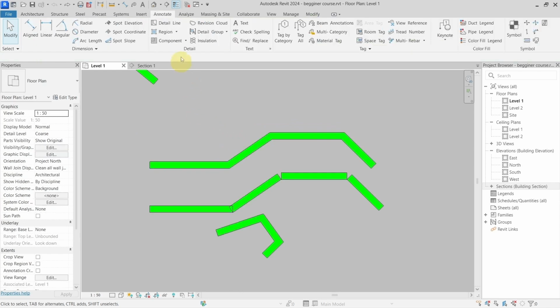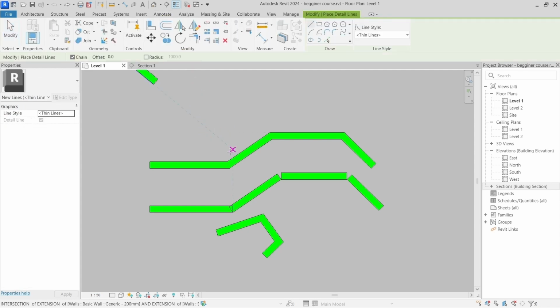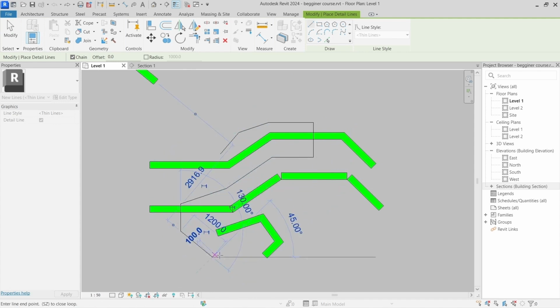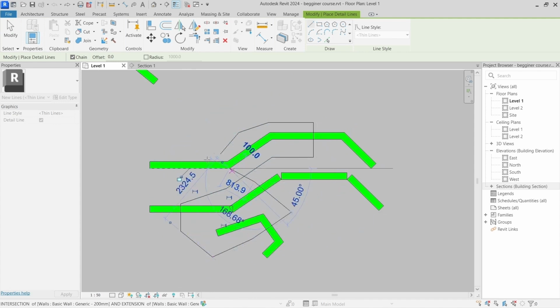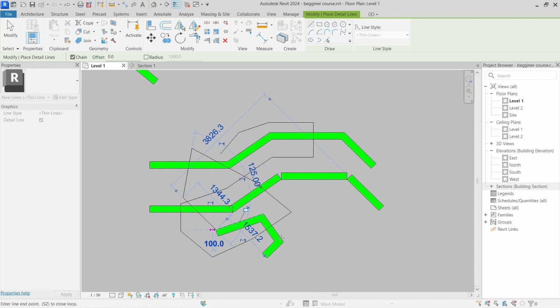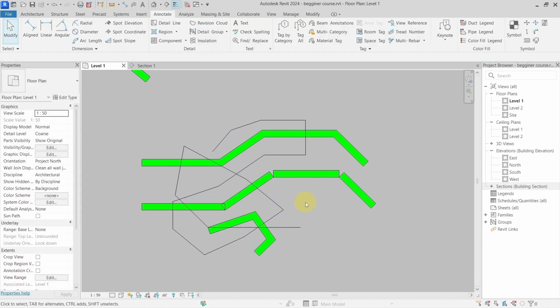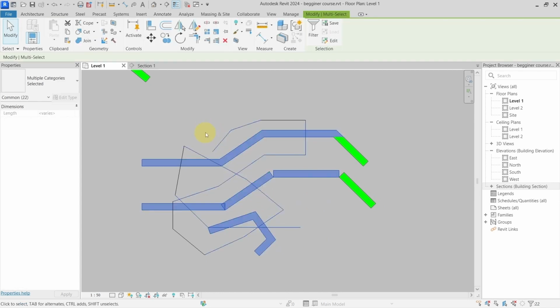Now let's create some different category. So we will create some lines, detail lines here, just to show you some other functionality. Let's go like this. And now if I select all of this with my selection rectangle, you can see in the properties palette here that I have multiple categories selected. And the total is 22 elements.